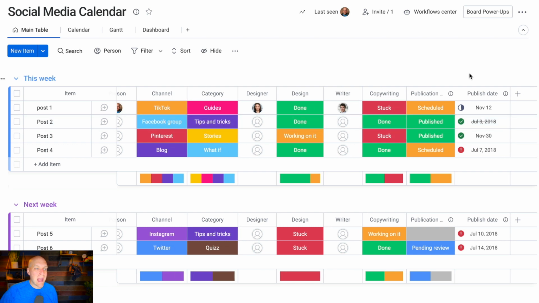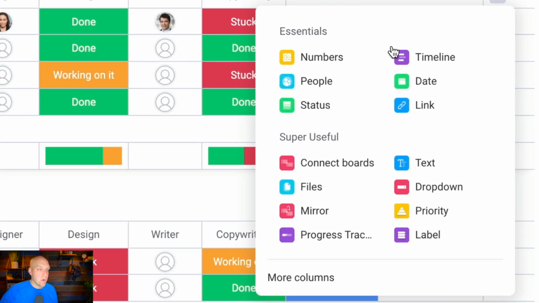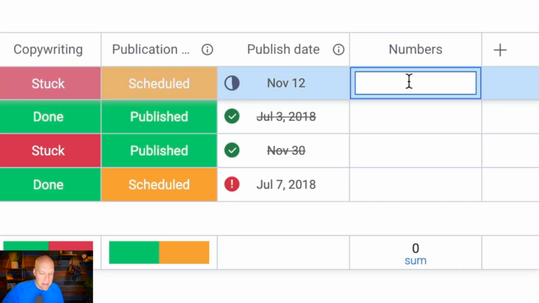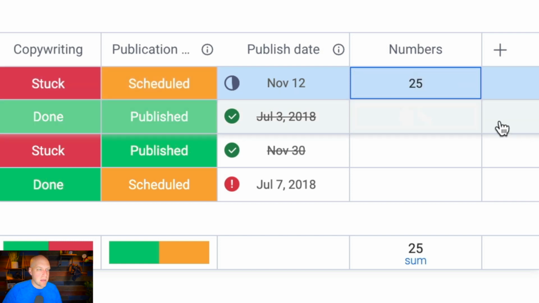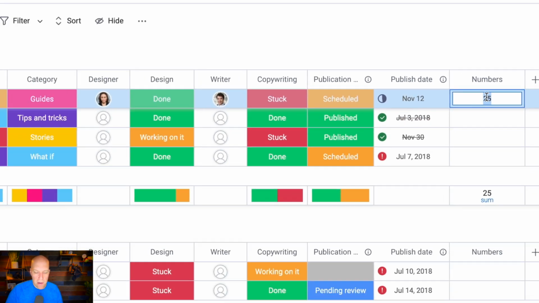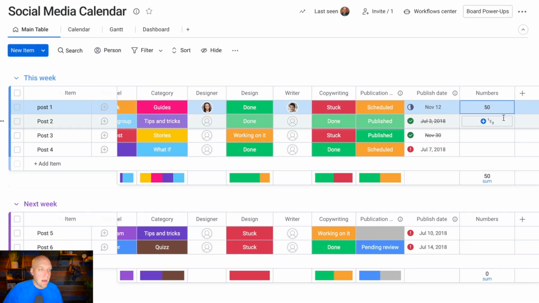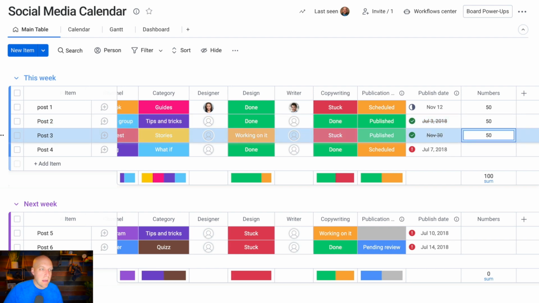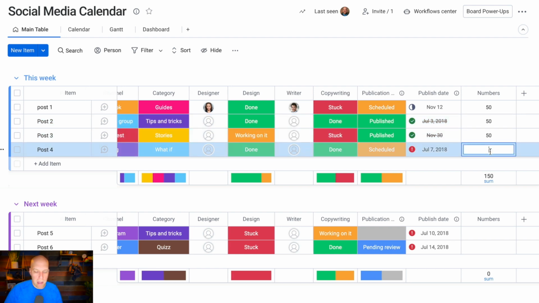Let's say that there was an actual cost assigned to every single one of these things, right? So I'm going to make this numbers, and then I'm going to say that this particular post costs us $25. And maybe you're figuring this out because of the hourly rate of your designer and writer or whatever. So it's probably going to be higher than that. Why don't we just call it 50? And I'm just going to make this 50 right on down the board, right? And you can see that it's automatically updating that sum number at the bottom here.